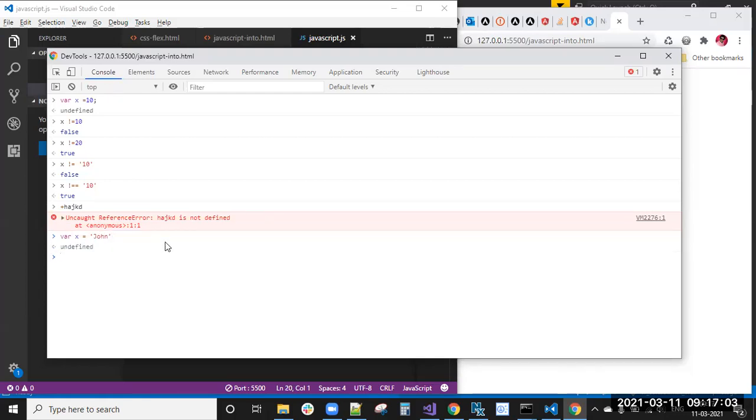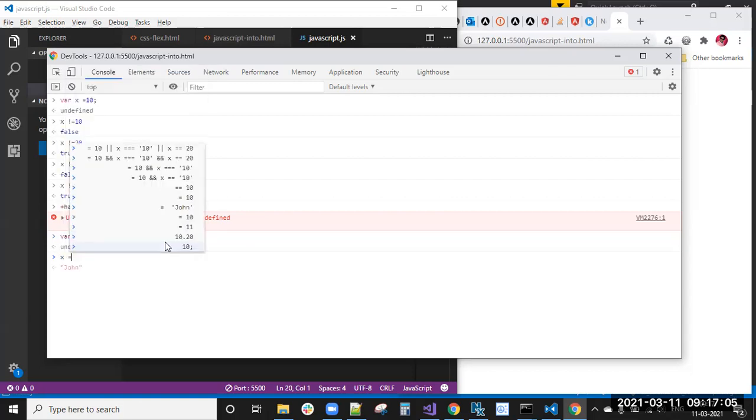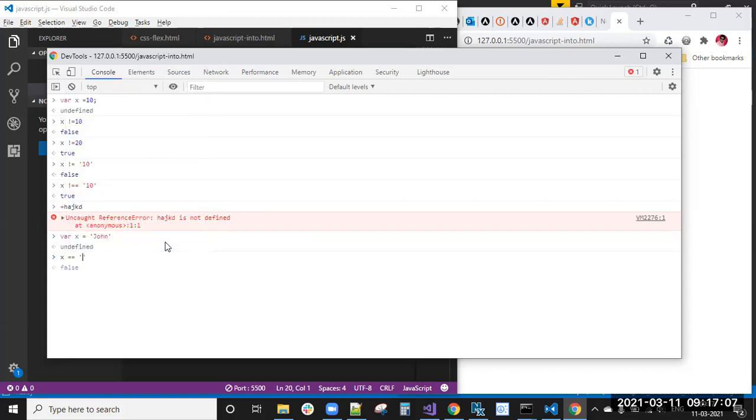Okay, and this is JOH1 and this is JOHN. So these both are not equal. Both are John only, but here J is capital, here J is small. Because of that, JavaScript is a case sensitive language. Both values are different. So this also you need to remember. JavaScript is a case sensitive language.